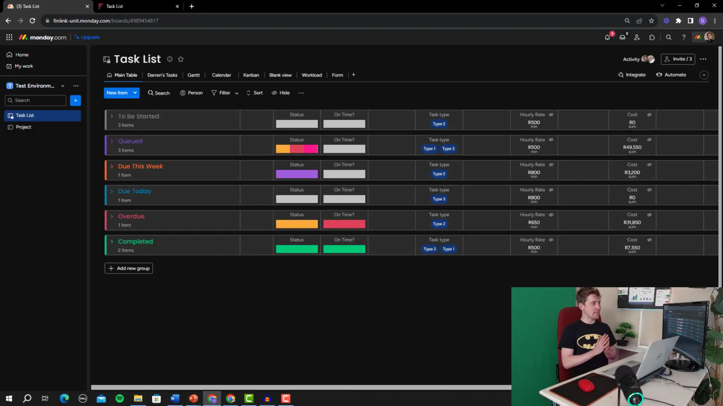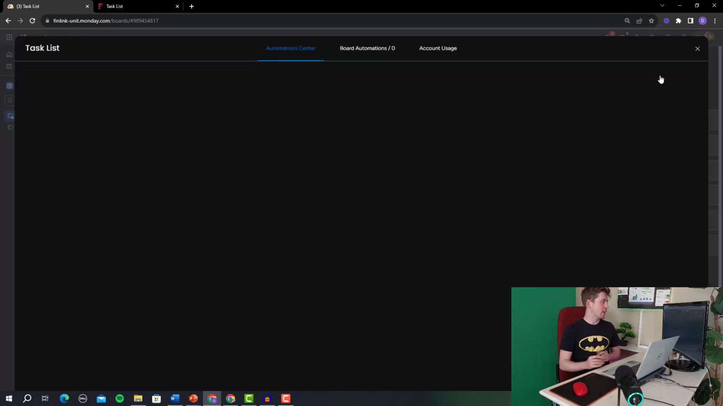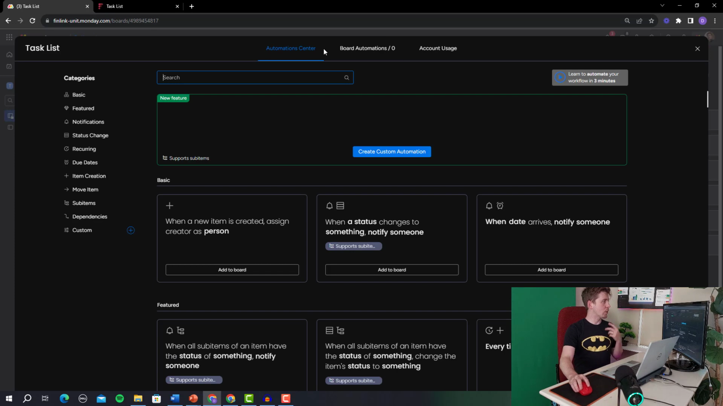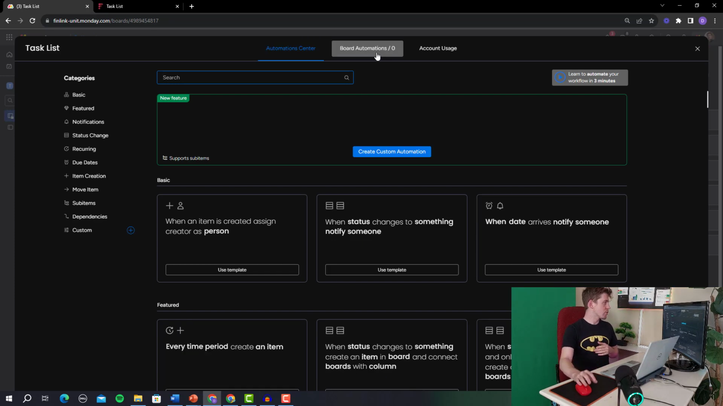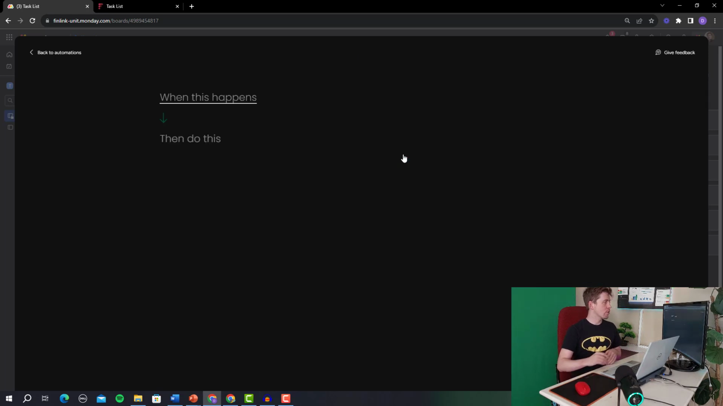Right, now that we see that, we want to go into how to do the automations. So let's go over here to this little robot. In the robot, you can see that we've got the automation center, and you can see that we have got the board automations. So I'm going to show you how to create a custom automation. It's very typical. If you think about the logic, it's like when this happens, do this. When this happens, and only if this, then do this.